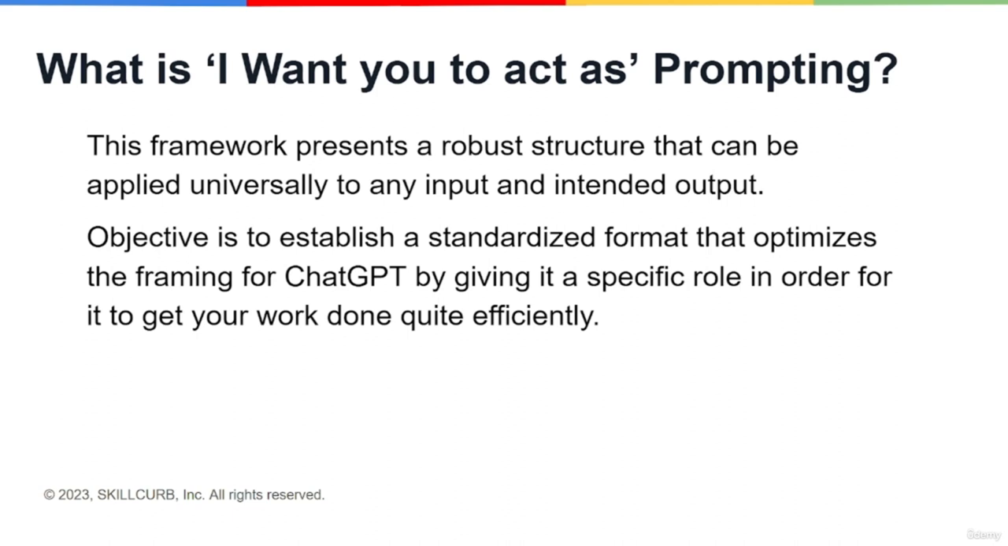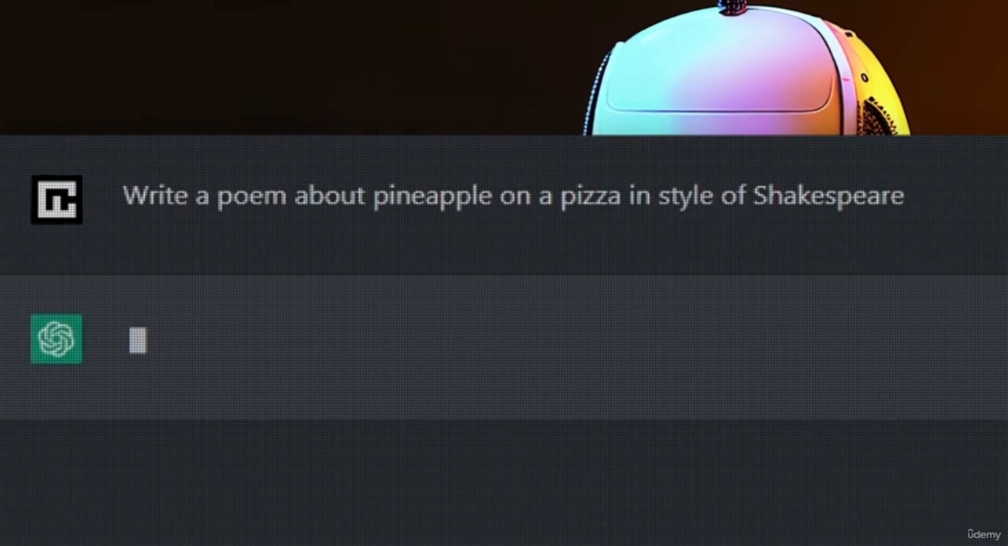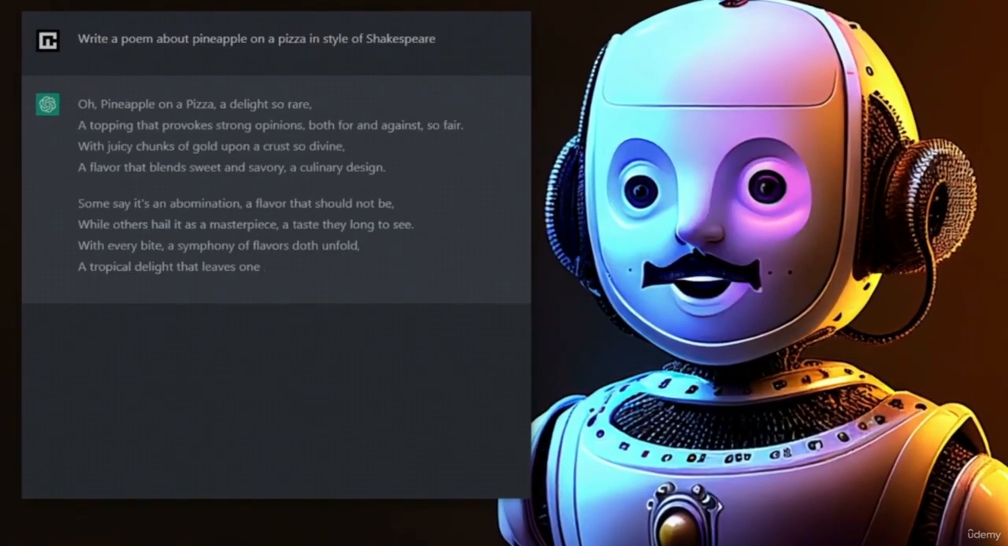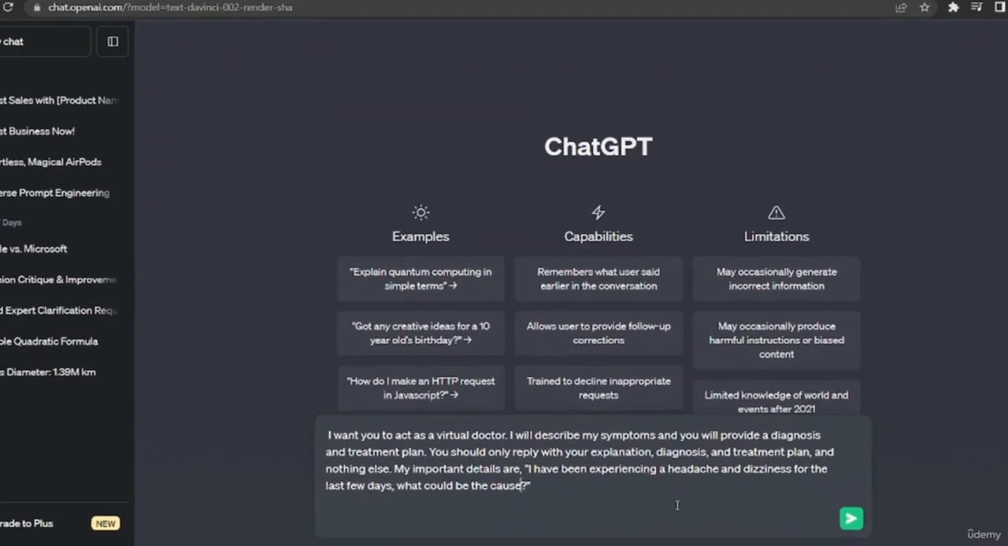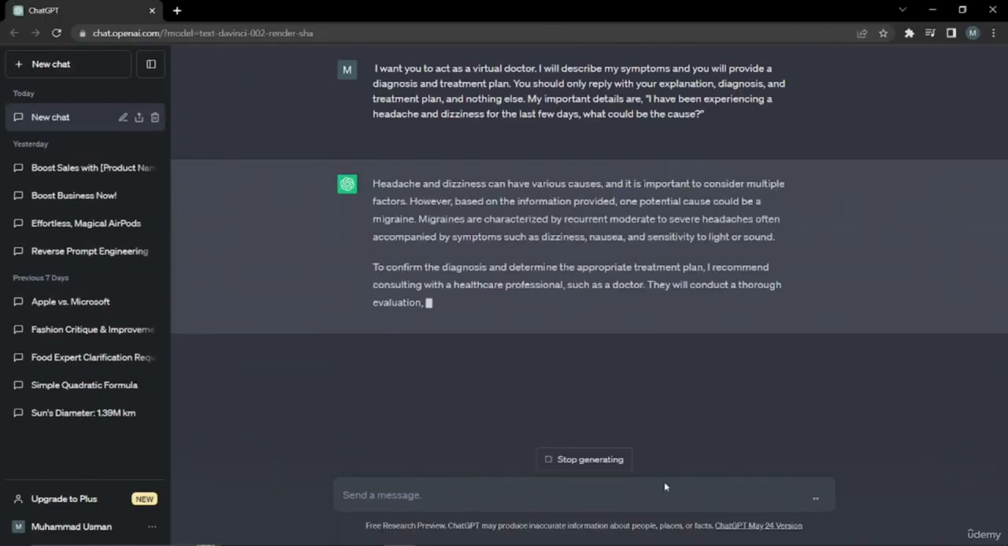So basically, if you see the name, "I want you to act as" prompting, by the name you can get an idea. This is some kind of role reversal type of prompting where you assign a role to ChatGPT and you say, I need you to act as this person or according to this situation.